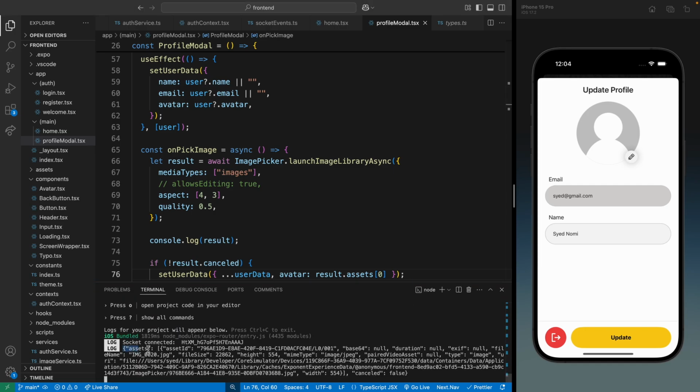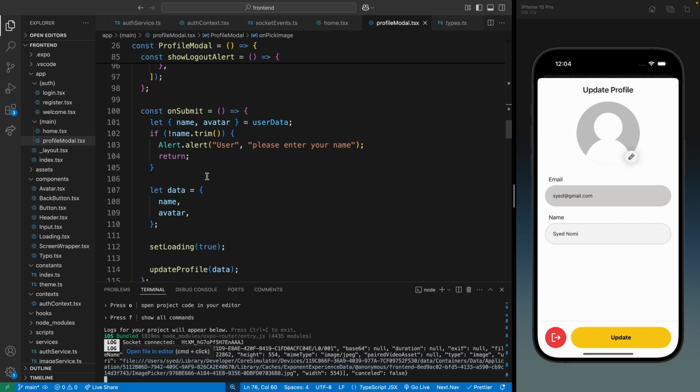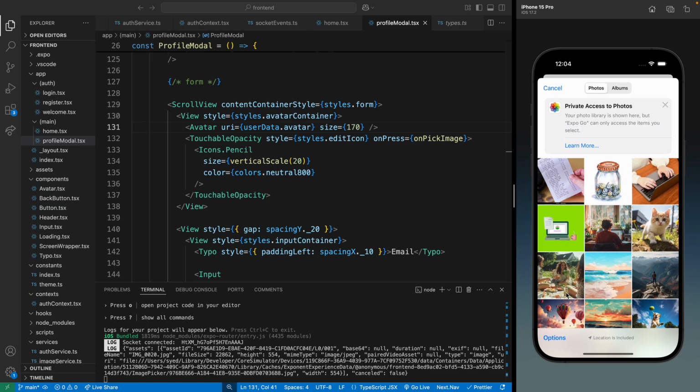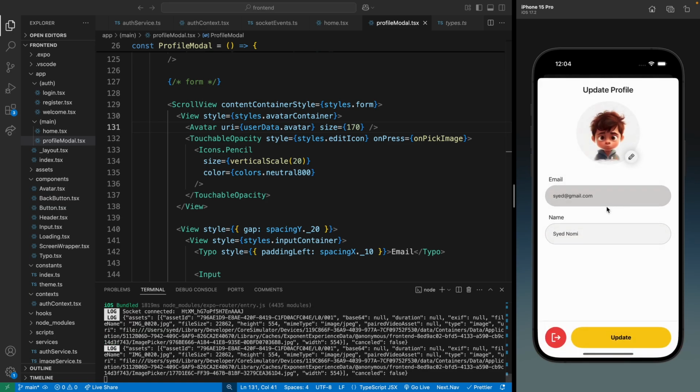Okay, so this is the asset that we picked from the gallery, and we are interested in the property URI. This is the link of the location of the file. So what we're gonna do is we are gonna use this in the avatar like this. So now let's pick the same image and see what happens. And there we can see the user in the avatar.